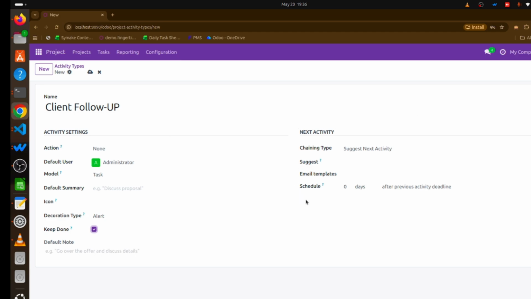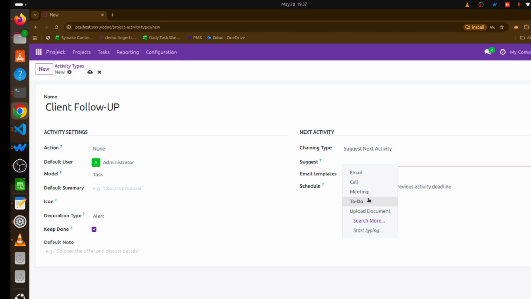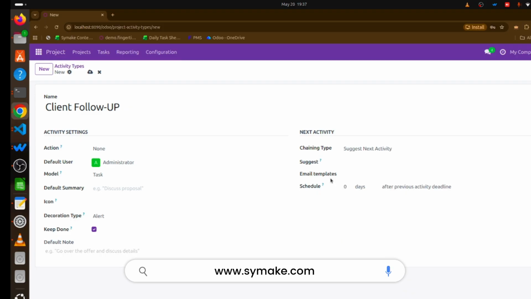Here we do have the next section called as the next activity. Into that, the chaining type. Chaining type is suggest next activity or trigger next activity. This option helps automatically suggest the next activity after completing the current activity. Next, suggest. When I click on suggest next activity, we will have the suggest field. Here we can configure which next activity should be recommended. Either email, call, meeting, to do, upload document, or we can add a new suggest also. Next, the email template. We can automatically trigger email template during the activities.